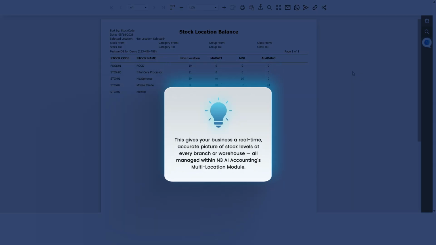This gives your business a real-time, accurate picture of stock levels at every branch or warehouse, all managed within N3 AI Accounting's multi-location module.